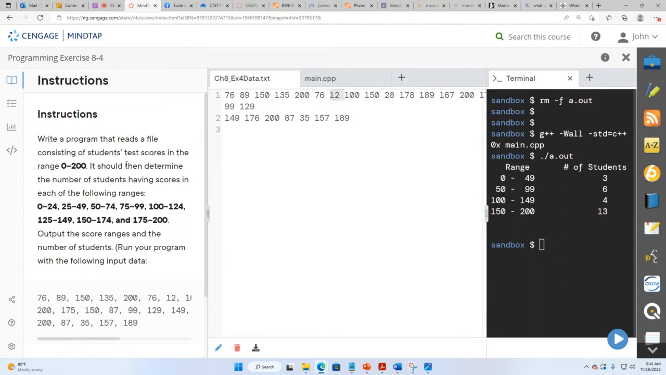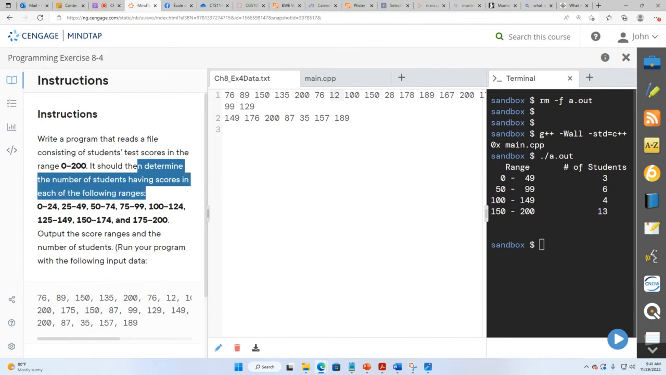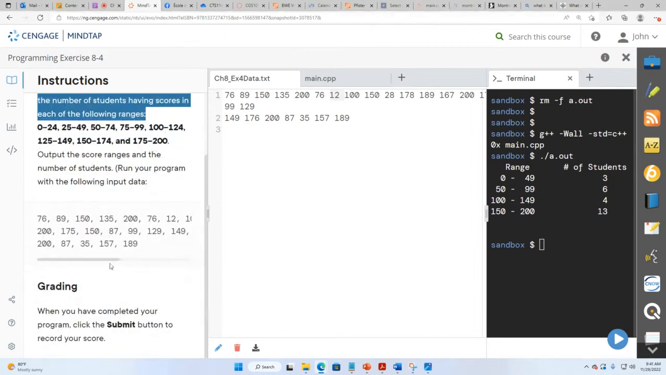We want to know how many students, the number of students having scores in each of the ranges. So here there's 0. Let's just pretend here there's 2. There's 1, then maybe 2, then maybe 5, maybe 10, maybe 5, maybe 8, maybe 6, whatever, just different ones. But that's all you have to do. So output the score ranges and the number of students. Run your program with the following input data. Well, this input data is right here.